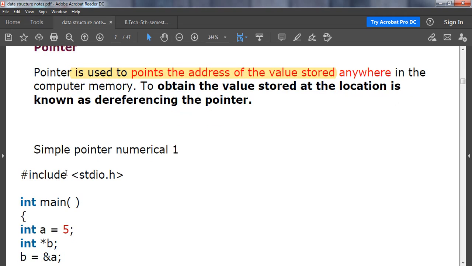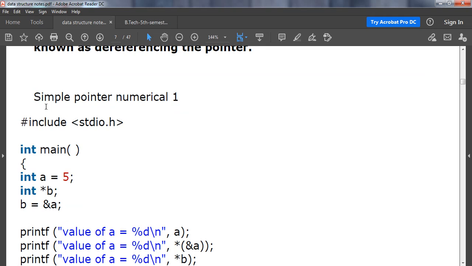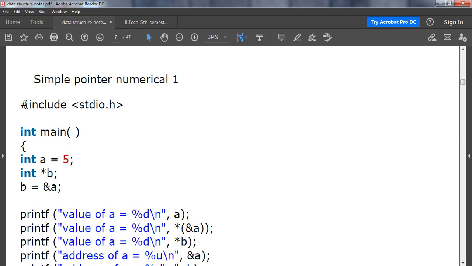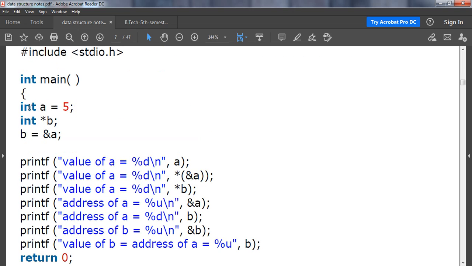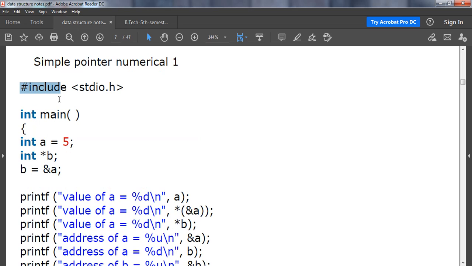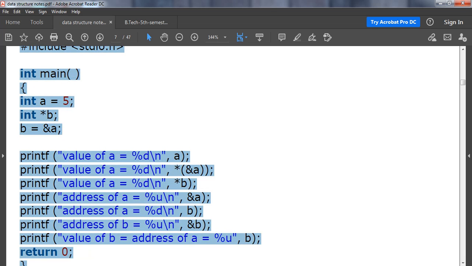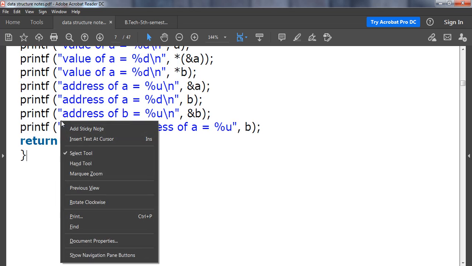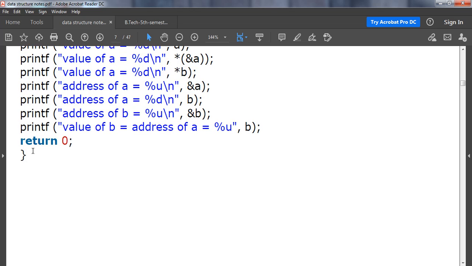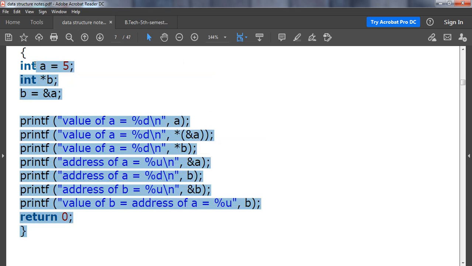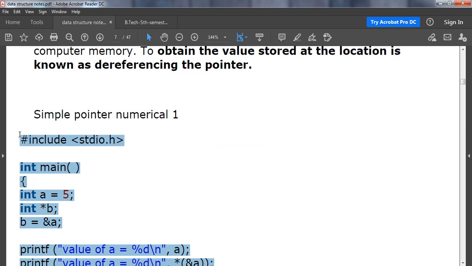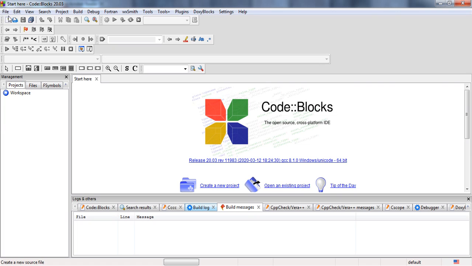Now, I have a very simple example over here, where I have shown you the execution of the pointer. I will provide you with the file, or else you can directly copy it from here and use it in any editor. I will provide you with this code. It's a very simple code, you can write it yourself also, or else you can copy it and then execute it. I'm using Code::Blocks.